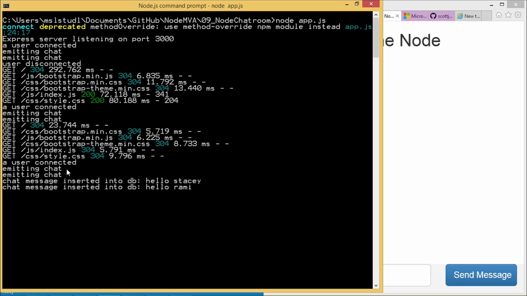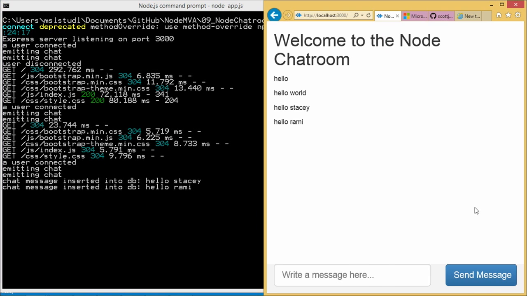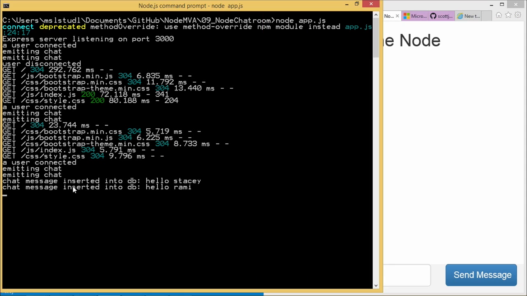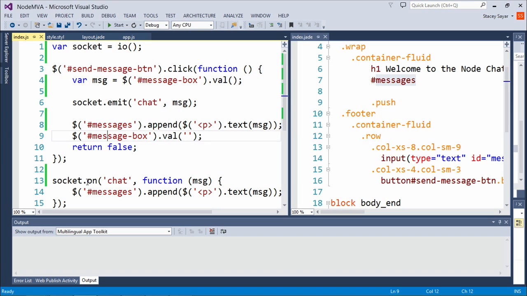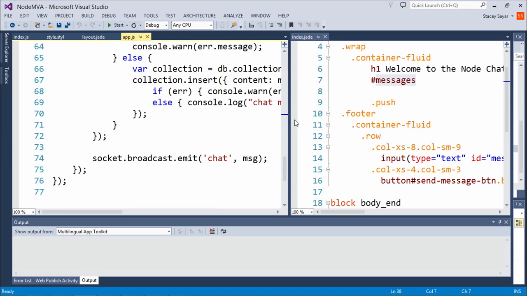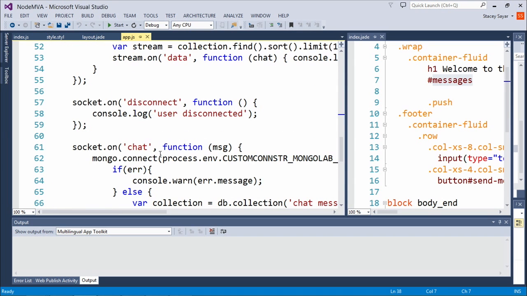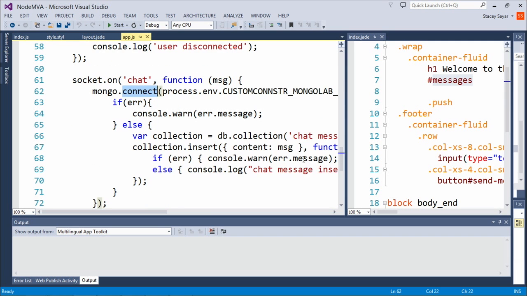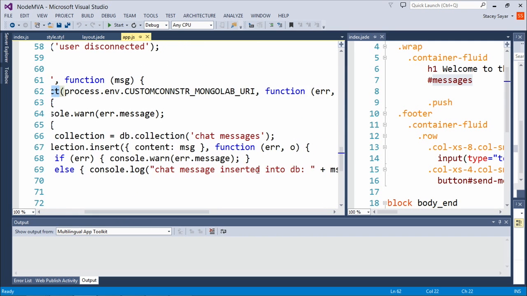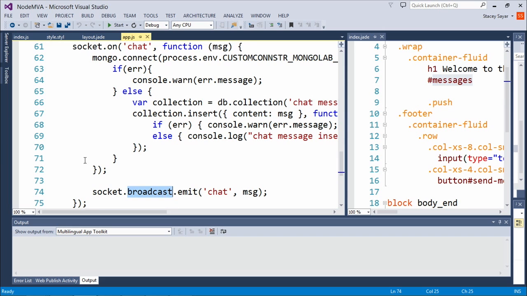So let me show you what's happening on the console window. The minute that this message is sent using the socket emit function, you can see that it's being inserted into the database, and that's because if we go back to our app.js file, you'll see right at the top, here's my socket on chat engine, Mongo Connect. The minute I get a message, connect to Mongo, insert it into my database, and then write this message saying chat inserted. And then, of course, broadcast it to everybody else.